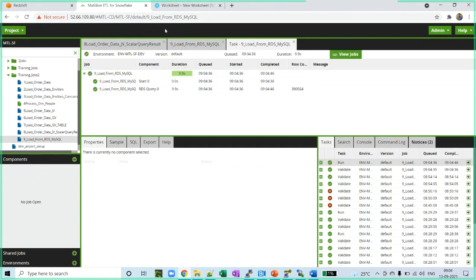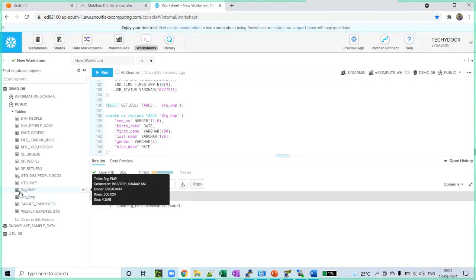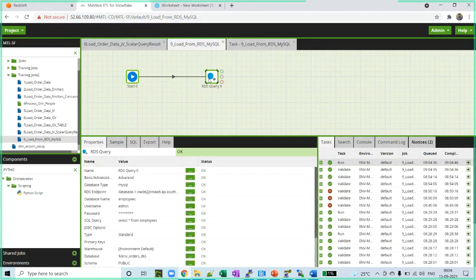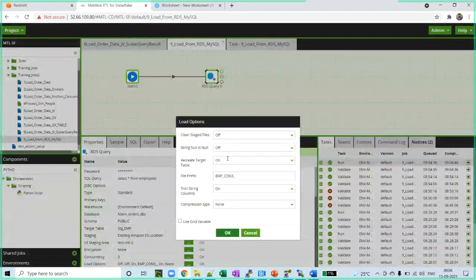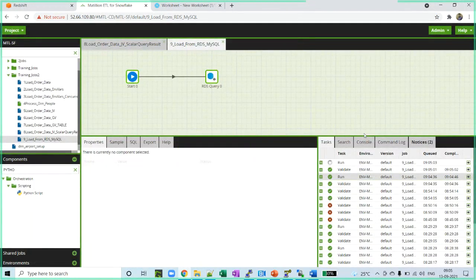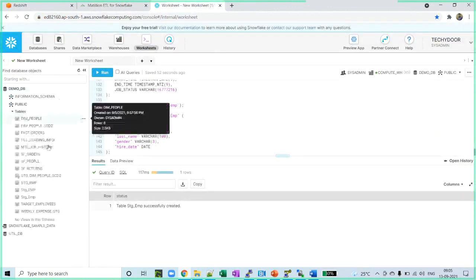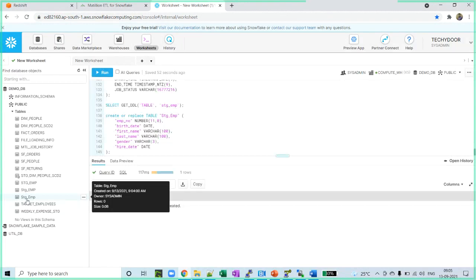Oh, it has loaded. Not sure which table it has loaded. Oh, sorry, it has created a table, because my recreate target table was on. I will keep it off. Okay, still it has loaded. Now which table has it loaded to? Okay, sorry, my bad.